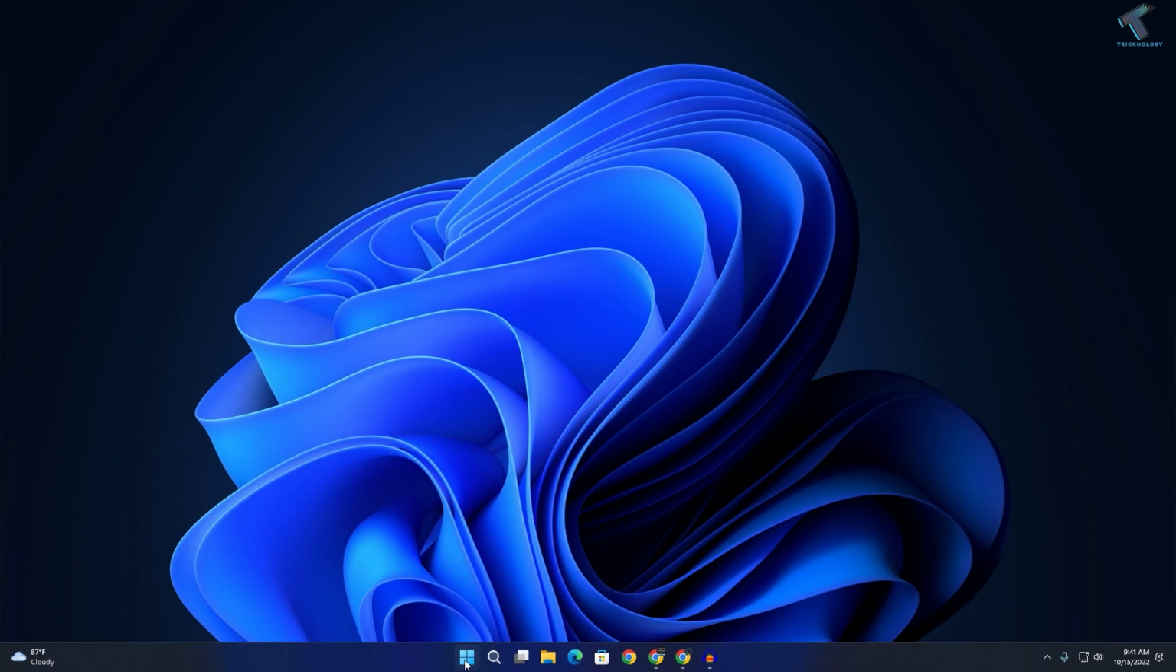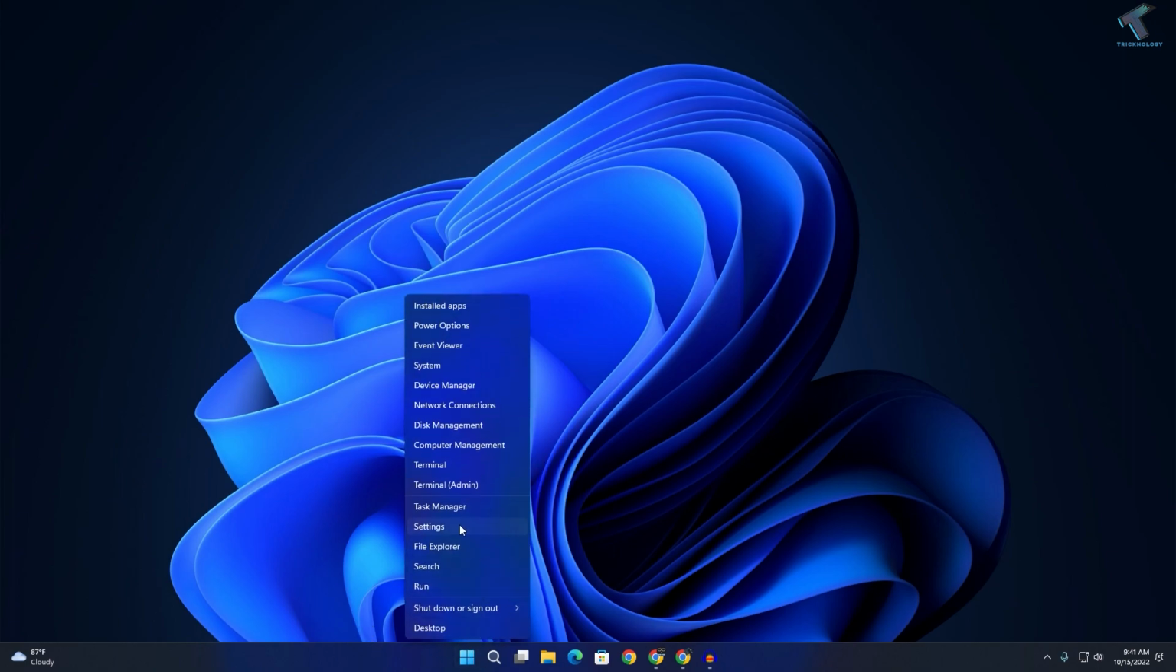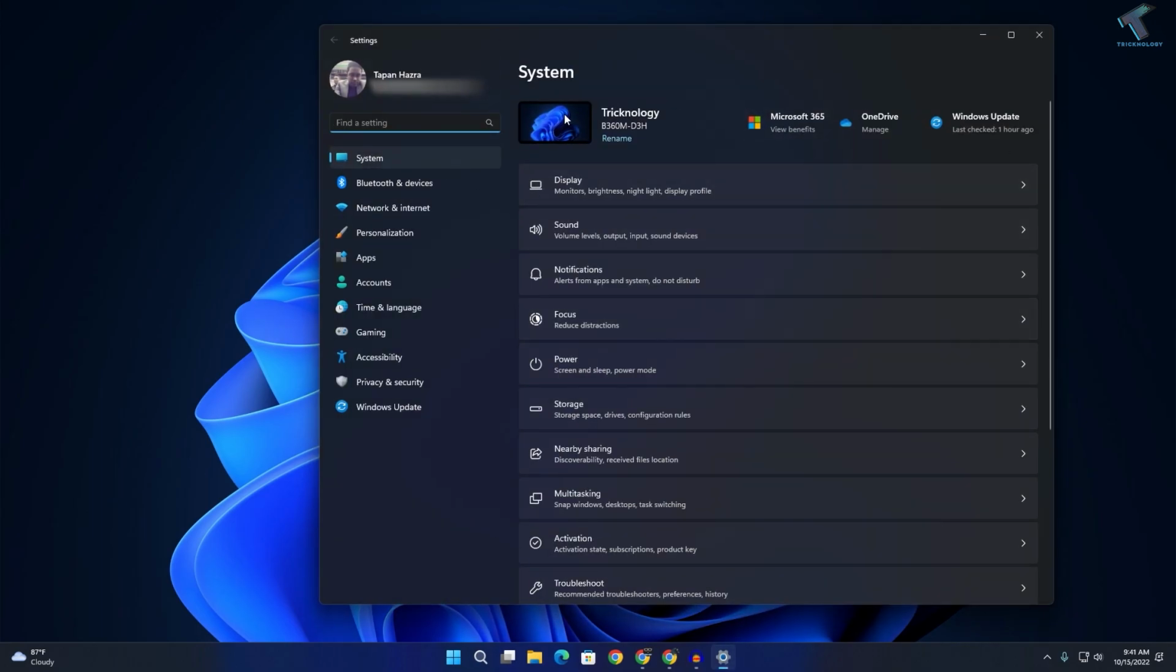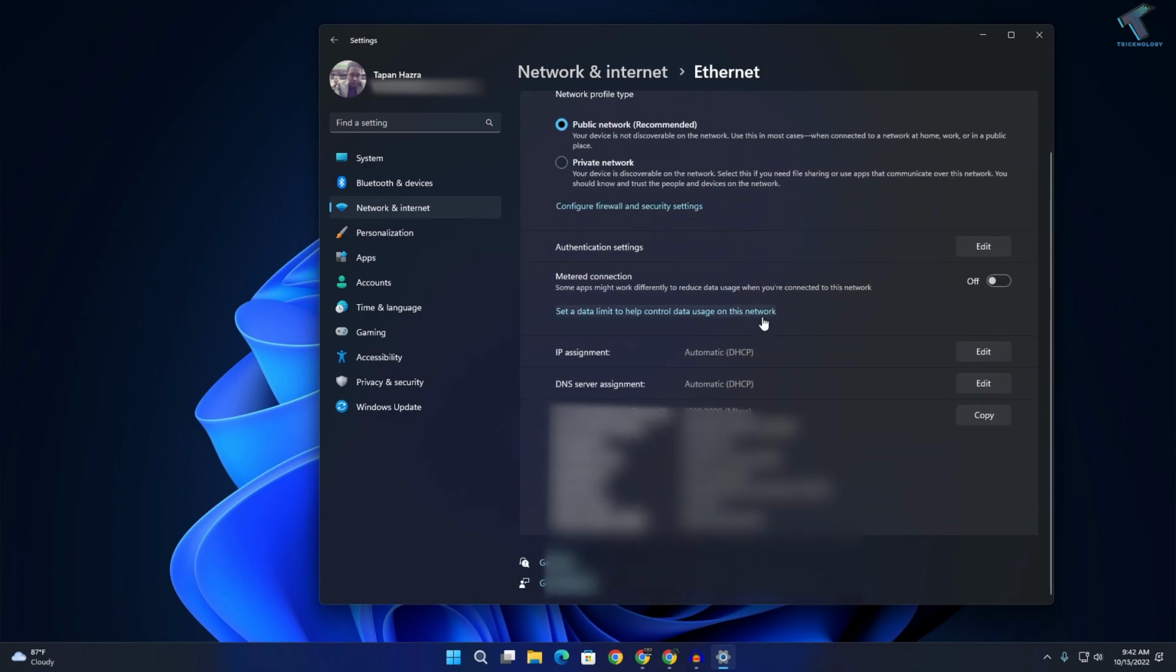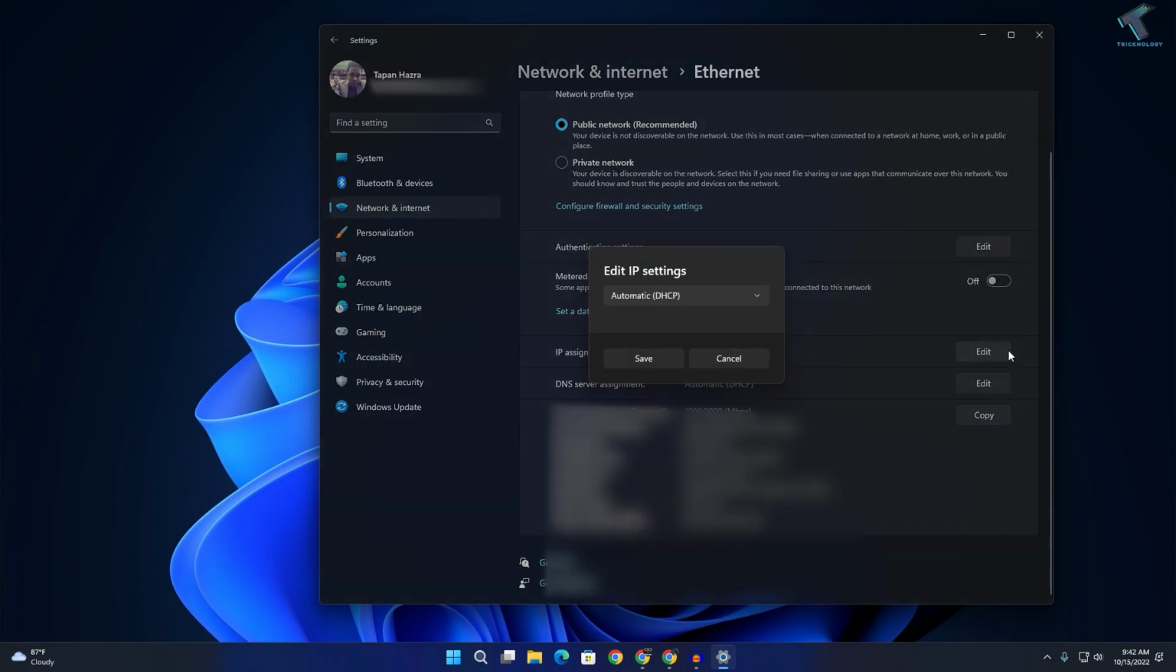Firstly, you just need to right click on your start menu, click on settings. On this window you just need to click on network and internet from your left side. On your right side you will get the Wi-Fi or Ethernet option. Click on that option, and under this window you will get IP assignment. Click on this edit button over here.